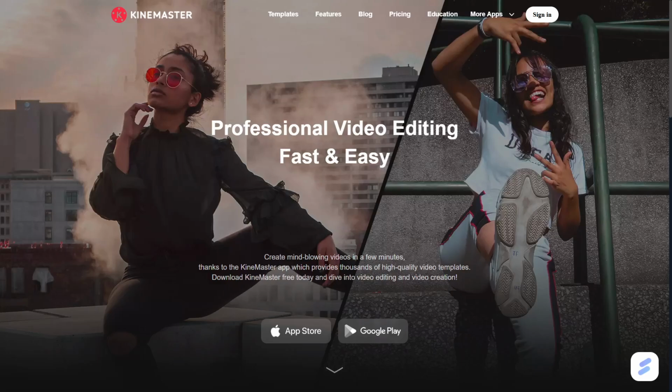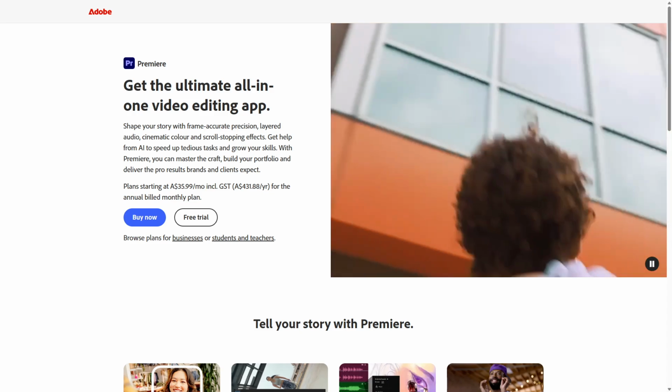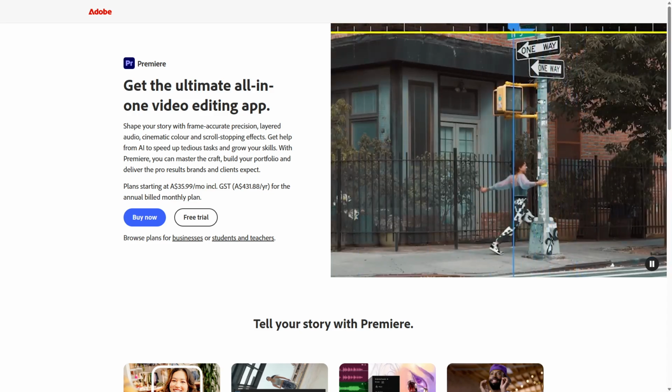KineMaster versus Adobe Premiere Pro. Choosing the right video editor can completely change how you create professional videos without complicated workflows. KineMaster offers mobile convenience, while Premiere Pro delivers advanced desktop editing power. KineMaster and Adobe Premiere Pro are two popular video editors targeting different users.